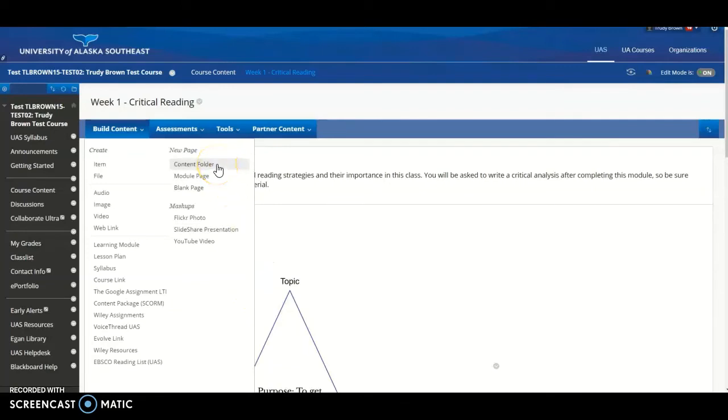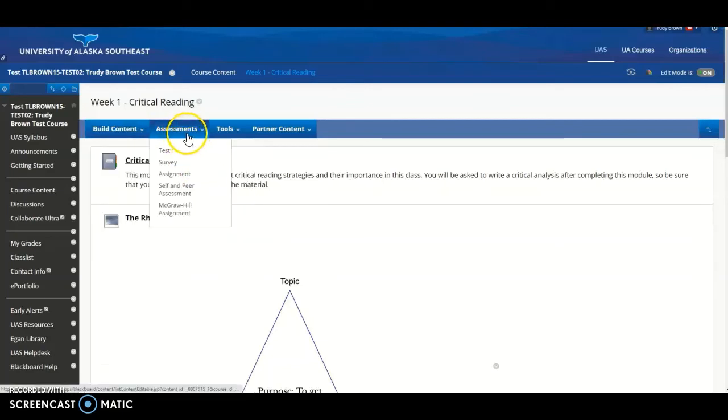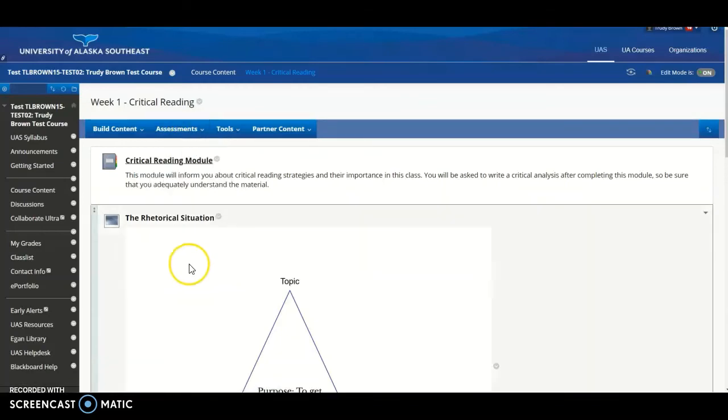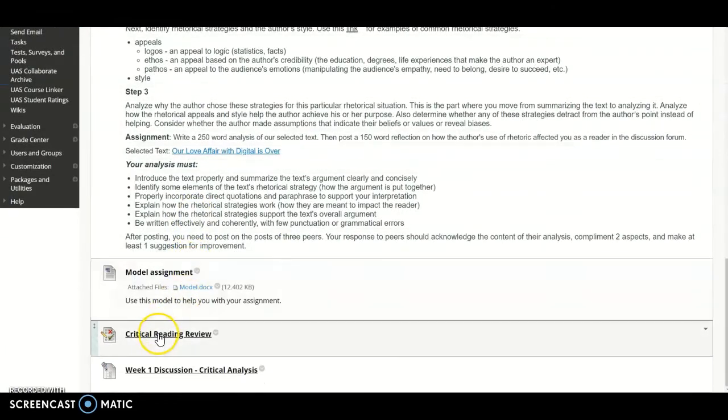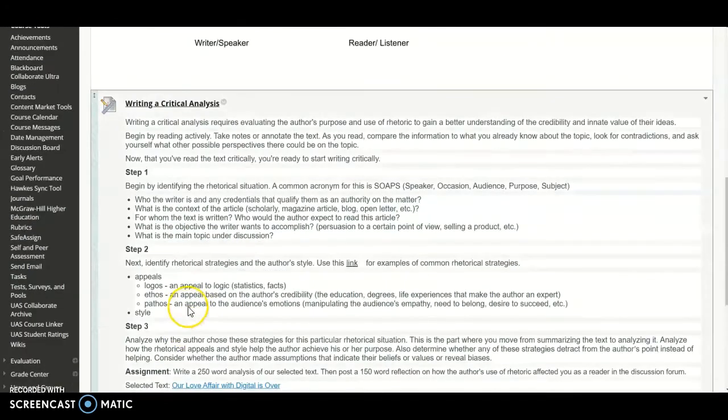You can add content folders, more pages to your modules. If you have a SlideShare presentation that you want to embed so that they're able to just flip through it like a slideshow, you can do that. YouTube videos. So lots of different types of content that can be built here. The next button is the Assessments button. And test, the test that's down here, the critical reading review.